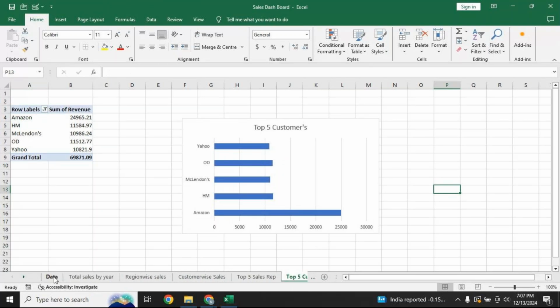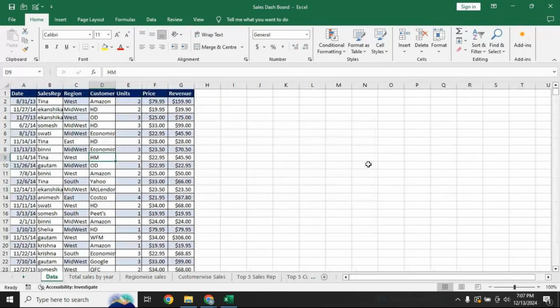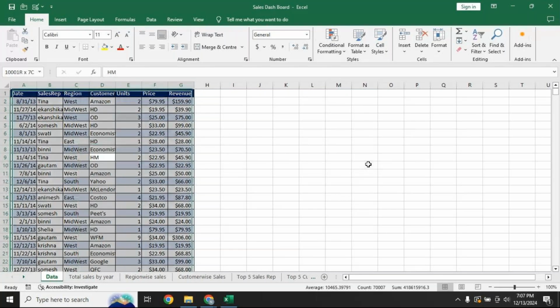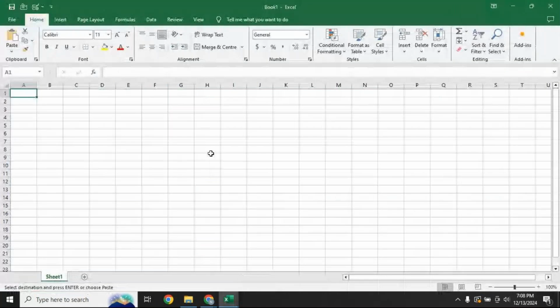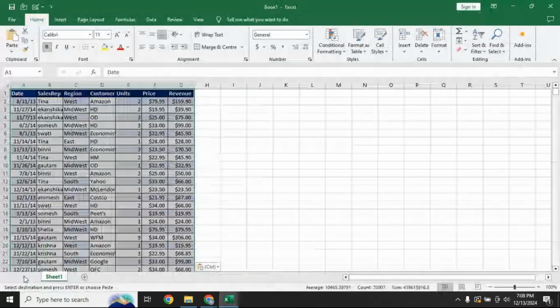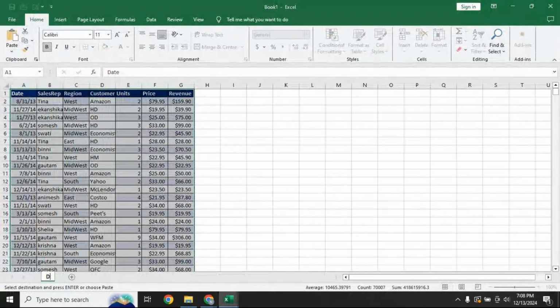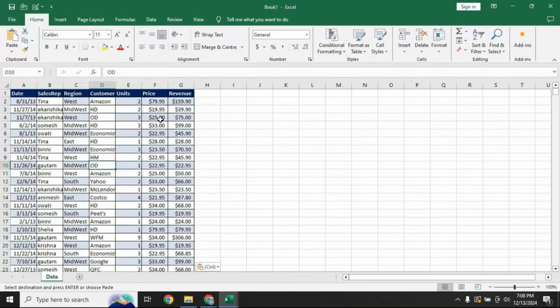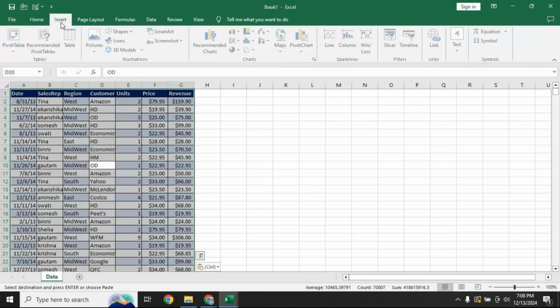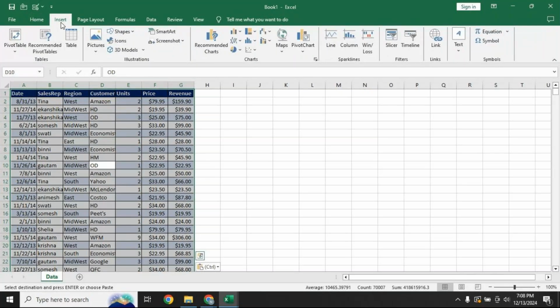So I am going to copy the data to a new workbook. Control A, Control C. I'll go to File, Blank Workbook, and paste my data here and rename the sheet as Data. In order to apply the pivot table, I need to select the table. Now I will go to Insert. I'll show you the first pivot chart, then you can try.